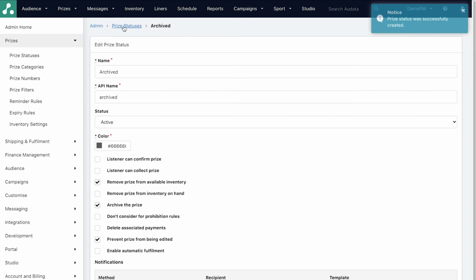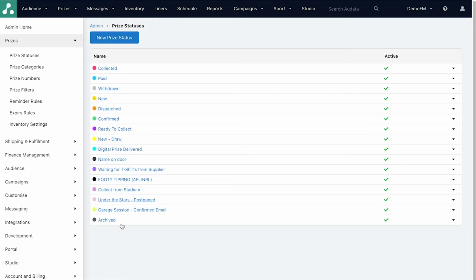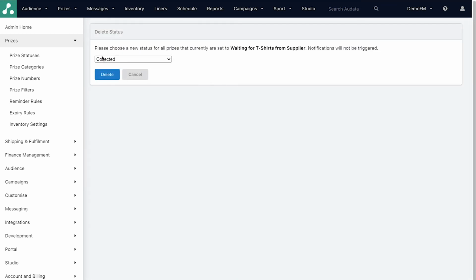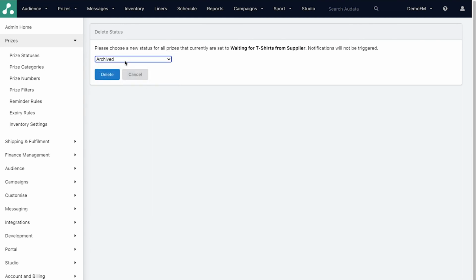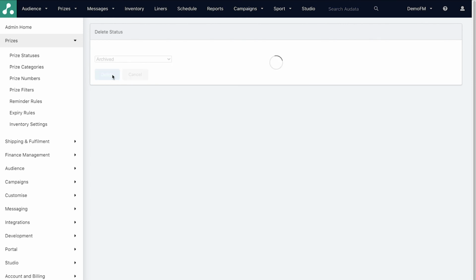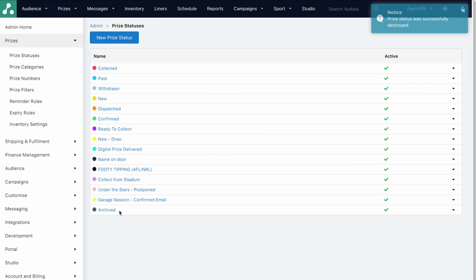And now if we go back to our prize statuses page, we can simply go through and delete these prize statuses. If we click on the right down arrow next to a prize status we want to delete, and we go delete status, before it deletes it, it asks what prize status we want to replace any prizes that currently have this prize status with. So we select from the drop down and we pick archived, the one we just created, and click delete. So then you just simply go through and delete all the prize statuses you don't need anymore and replace them with the new archived prize status.